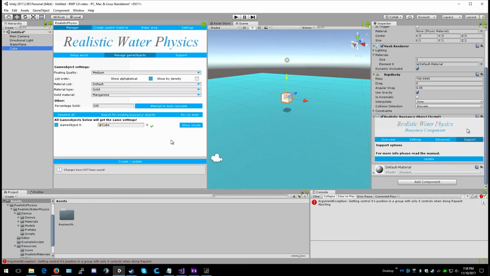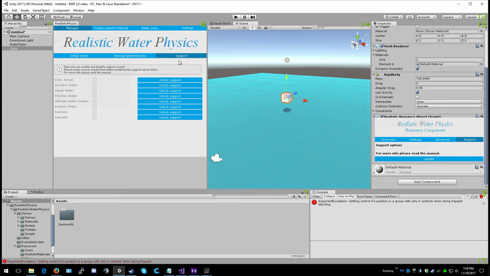The support menu contains support options for enabled support. In the support menu, you can enable and disable support for other assets. Always make sure you have the assets installed before unlocking the support for it.